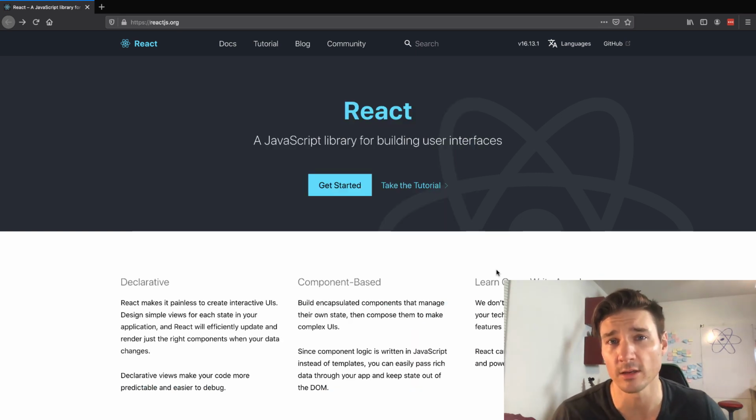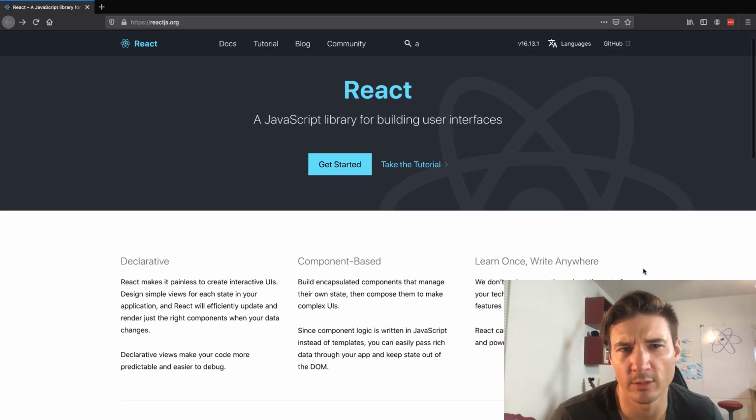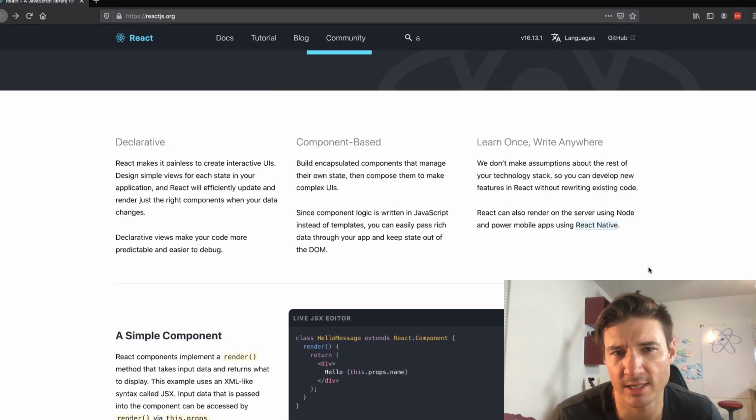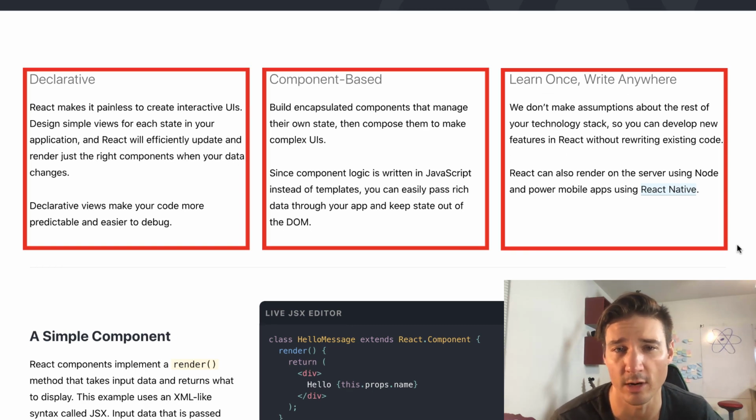So let's go ahead and look at an example on the React.js site. Now, if we just scroll down a little bit, we can see these 3 columns: declarative, component-based, and learn once, write anywhere, right in the center of the screen. And you'll notice that they all look exactly the same.